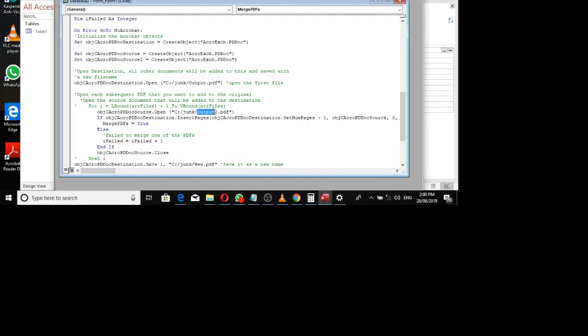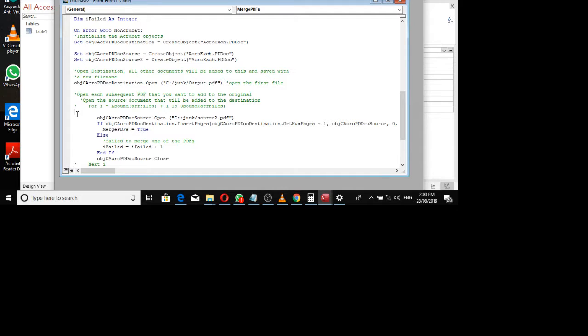So we'll just call this Source 1, and this could be, for instance, your odd pages, and the other one of course would be your even pages. And then of course we're dealing with the object name, so Source 2, which is that one there. And that's your output destination.